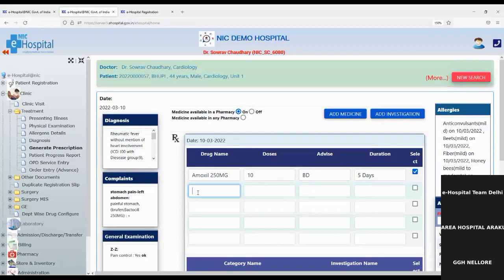For another medicine we can give here, like Brufen, the quantity of the medicine, 2, OD, and the duration of the days, for 2 days.